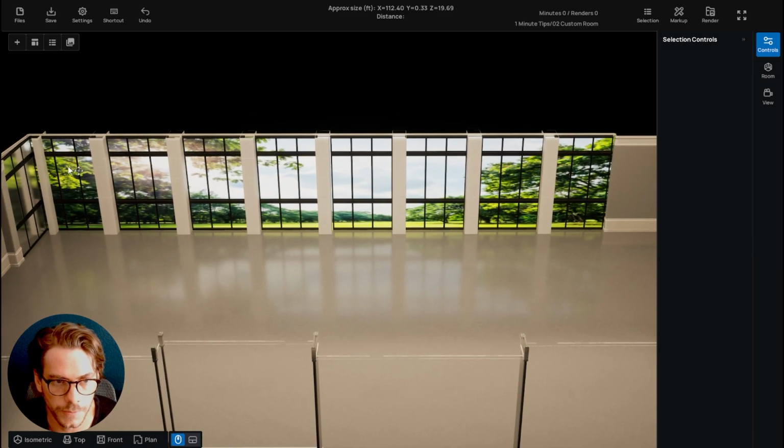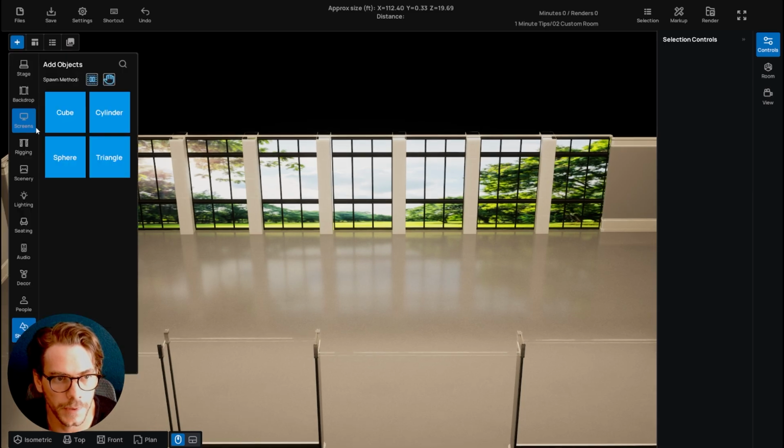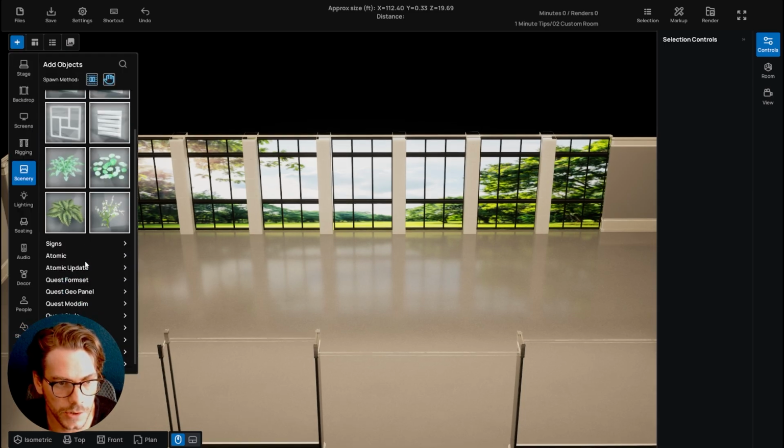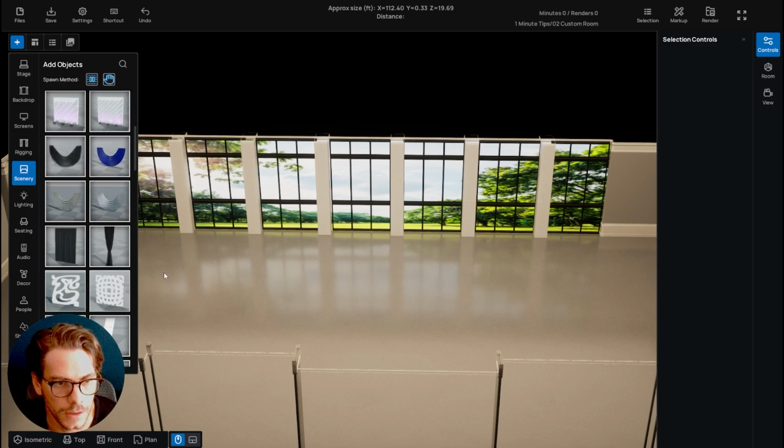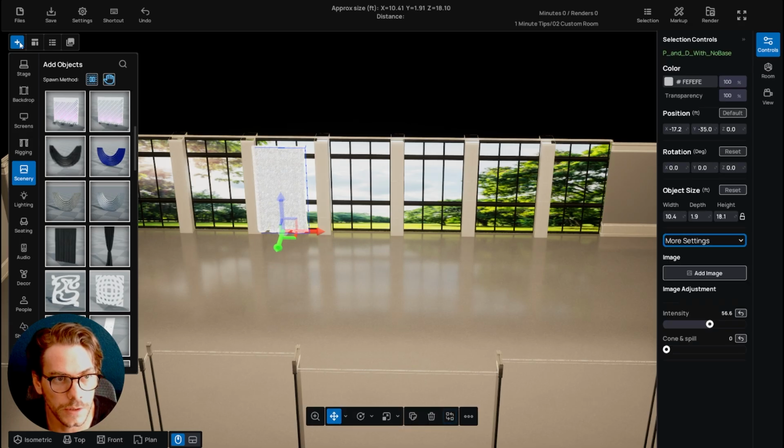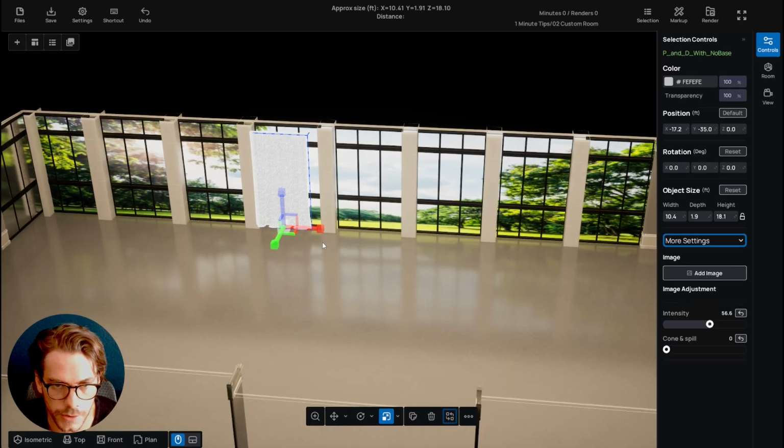Next, I'm going to add some drapery in these areas, and the best place to do that might just be in our scenery section to find some similar drape that we can add to the sides. So I'm just going to drag in something that looks decent and has a little bit of transparency to it. I'm going to rescale this and adjust the color and the transparency.